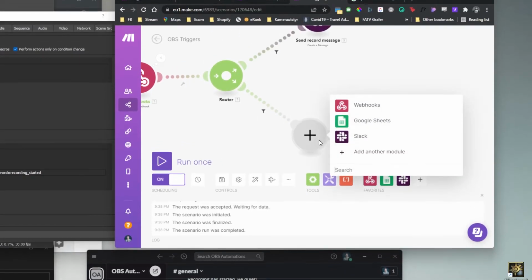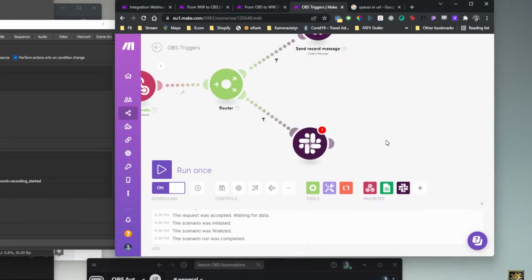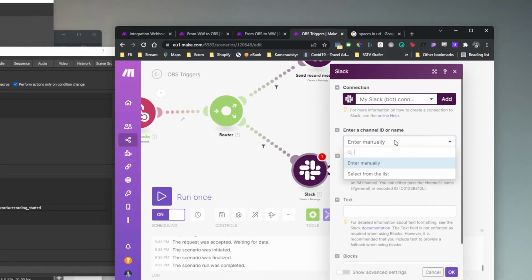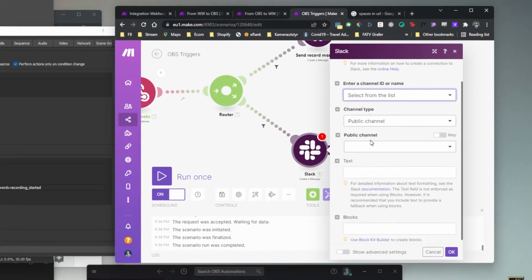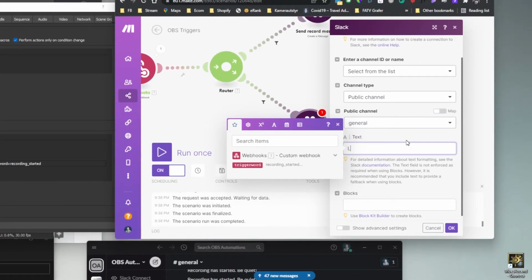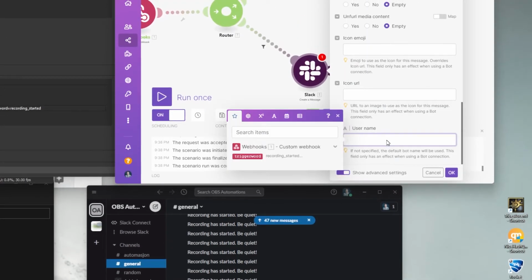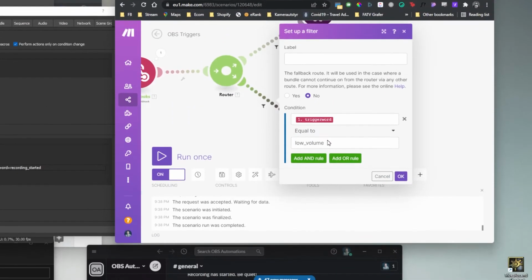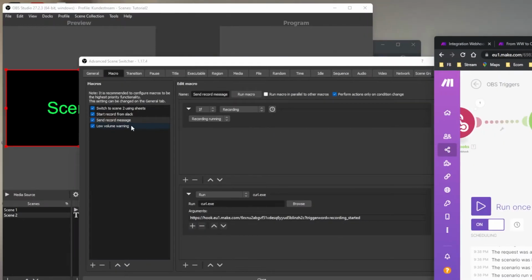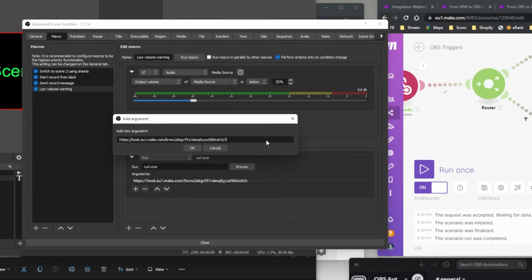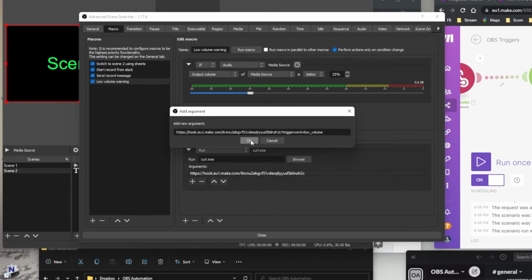And we can add Slack, create a message. In general, low volume warning, be aware. Super fancy OBS bot. And in the low volume warning, we'll just add that trigger word, low volume.